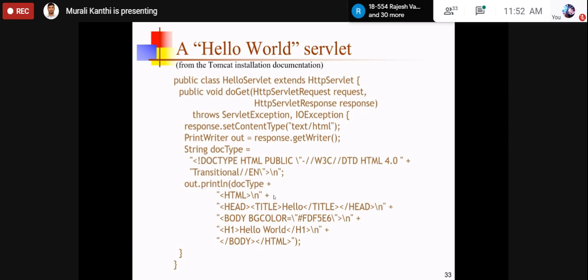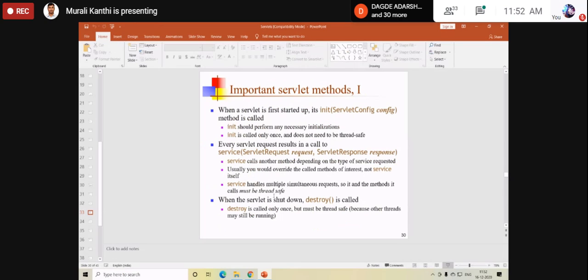So after executing this, you will get that output, hello world. That type of message will be printed on the web page. Okay, clear. So the remaining we'll see in the next class.